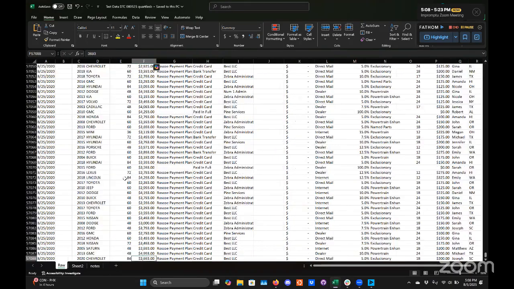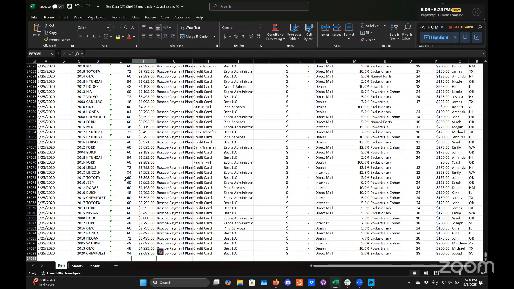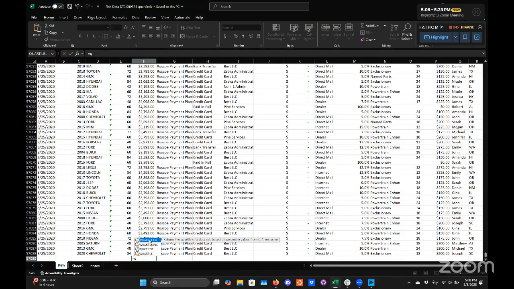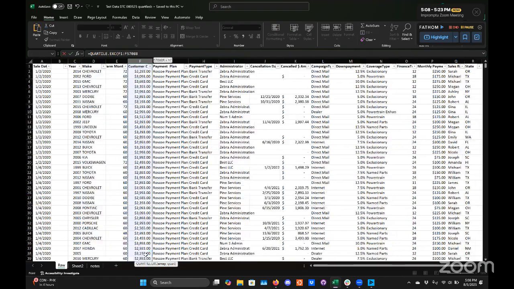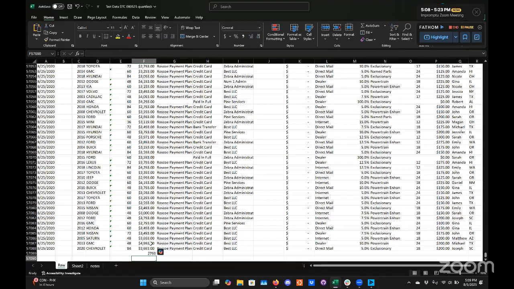So you go all the way to the bottom, you do equals, and you start typing Q, and then QUARTILE.EXC should come up. You want this one. You want to select the entirety of the column that you want, except for the header. And then comma, you'll see comma 1, 2, or 3, so 25th, 50th, and 75th percentile. So we want 1 first.